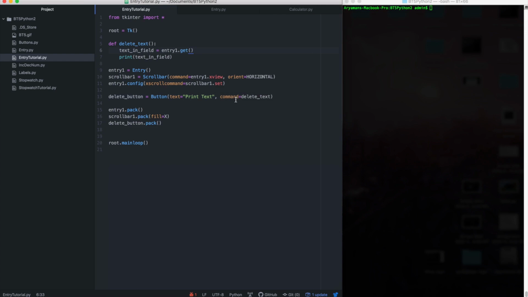And now let's go over the .insert method, and this is also pretty important. The .insert method can be used to insert text into the entry field, and this is pretty useful for programs, for example calculators, where you want to insert different numbers into the entry field. So what we want this function to do is insert a word into the entry field.